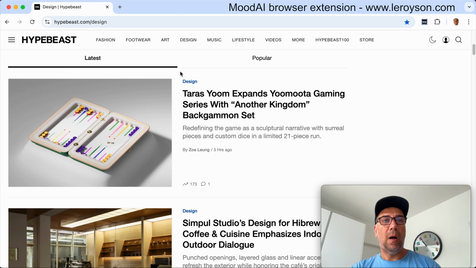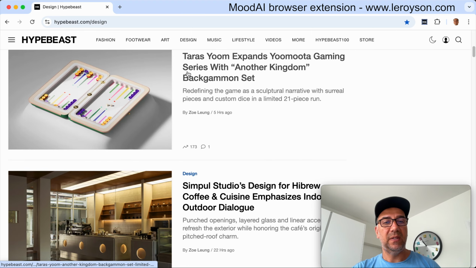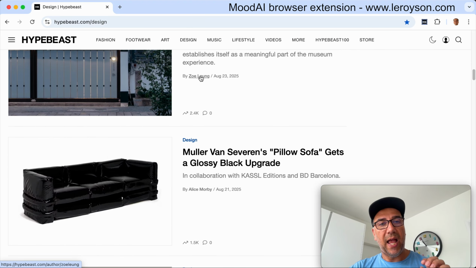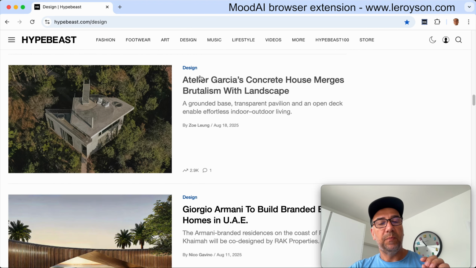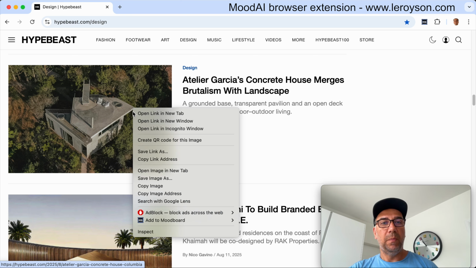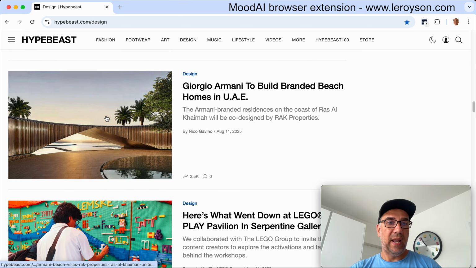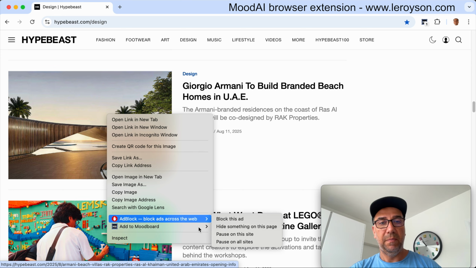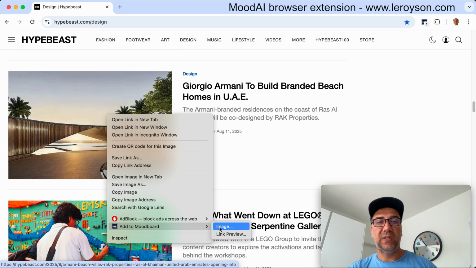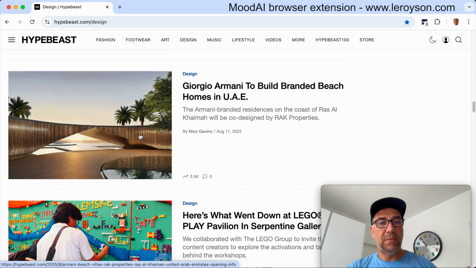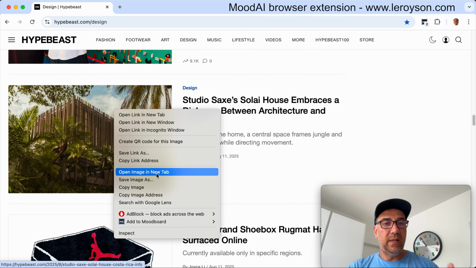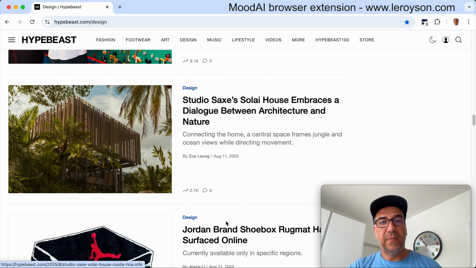So in this example, I'm going to go to the Hypebeast website, and let's say that I'm interested in imagery that is architectural and landscape based. So there's a beautiful image here. What I'm going to do is simply right click and add it to my mood board, and it's an image, so I'll add it as an image. I also like this image. They are very similar. So if I was to collect a mood around this thematic, I would add this to my mood board as well. And then there's another one here, add image.